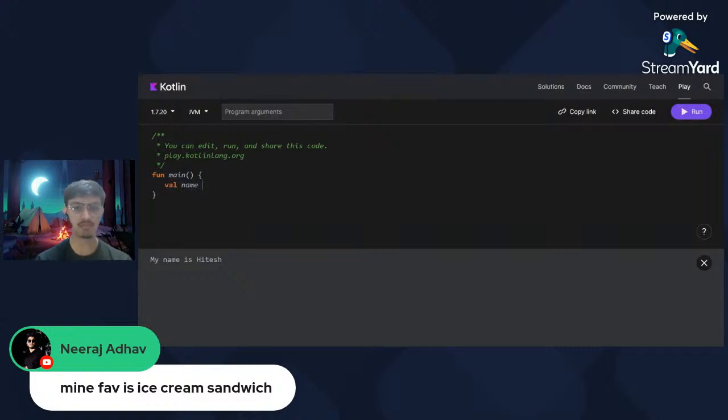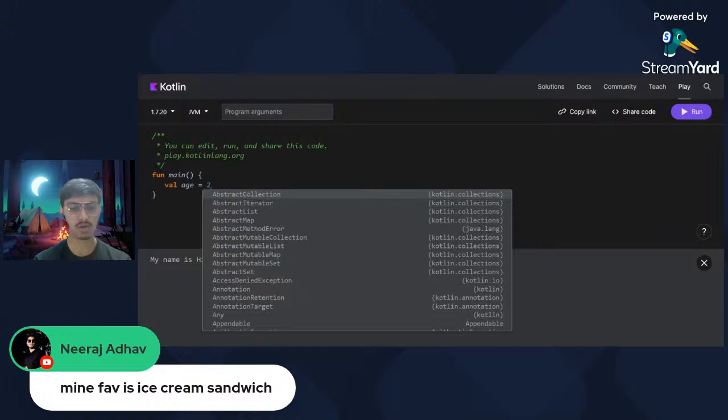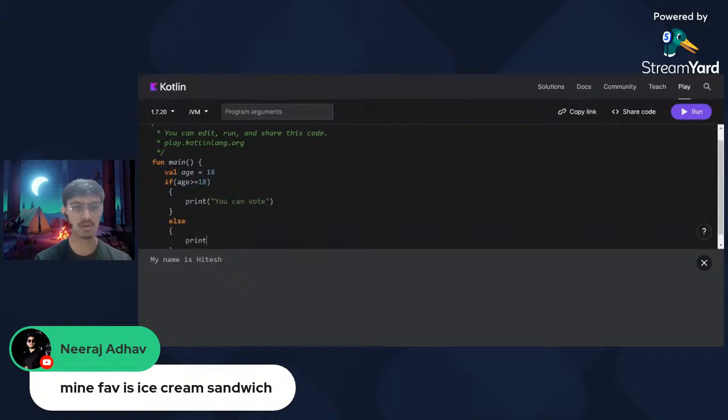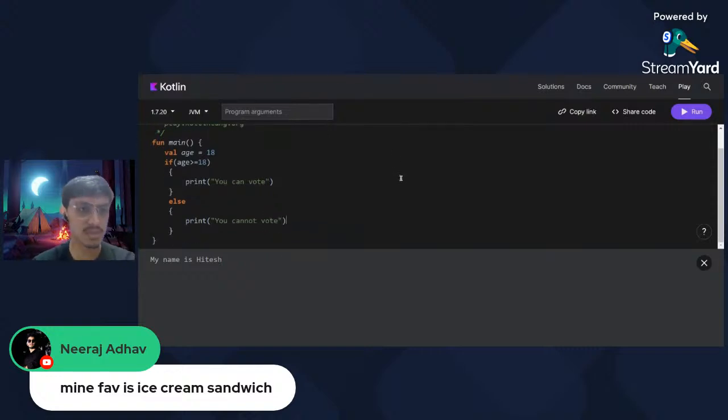So age is equal to, if age is greater than or equal to 18. So this is the basic syntax for an if-else statement. What it does is it checks if age is greater than 18, then you can vote, or else you cannot vote. So here you can vote, you get the output here. If it's 15, you cannot vote. So this is the basic syntax.